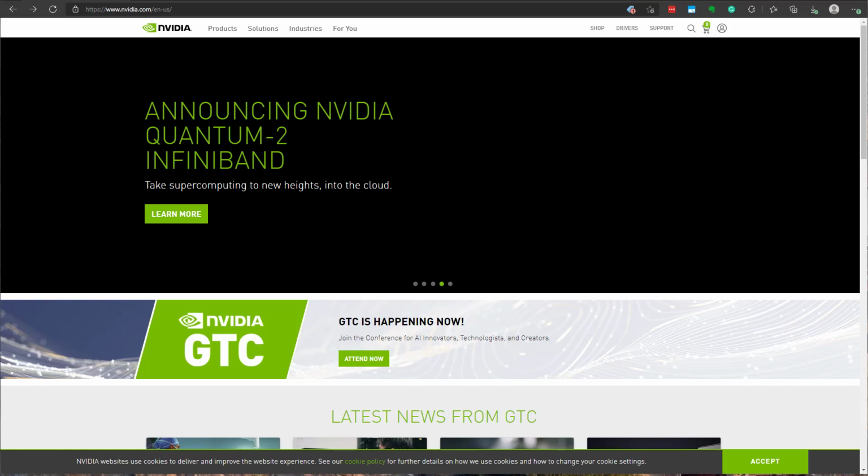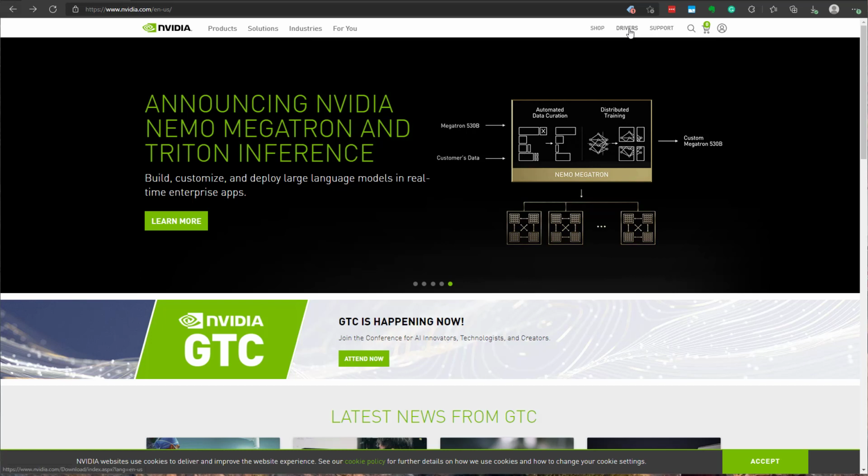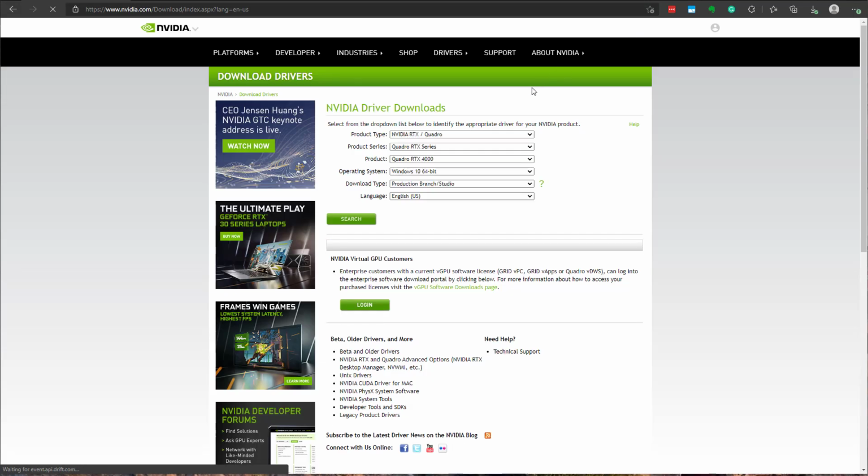Okay guys, as mentioned previously, I have an NVIDIA-based graphics card. So to upgrade the driver, you just navigate to NVIDIA.com, and then in the upper right-hand corner, you will see the drivers menu. Click that, and here you will see the NVIDIA driver downloads. Now, they ask you to select the type of card that you have. How do you find that?